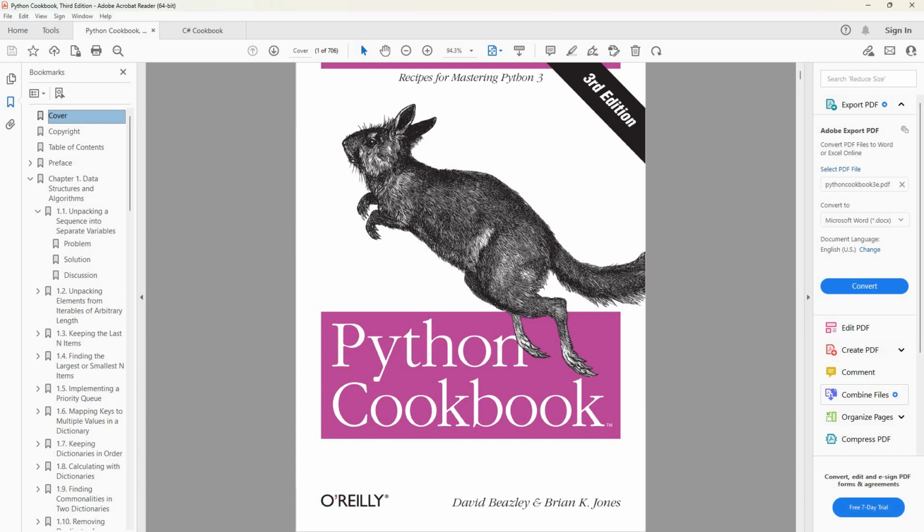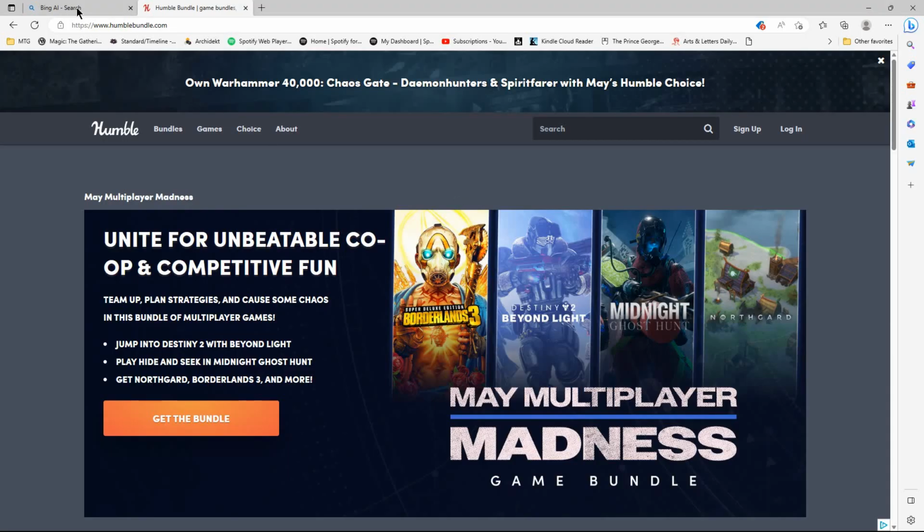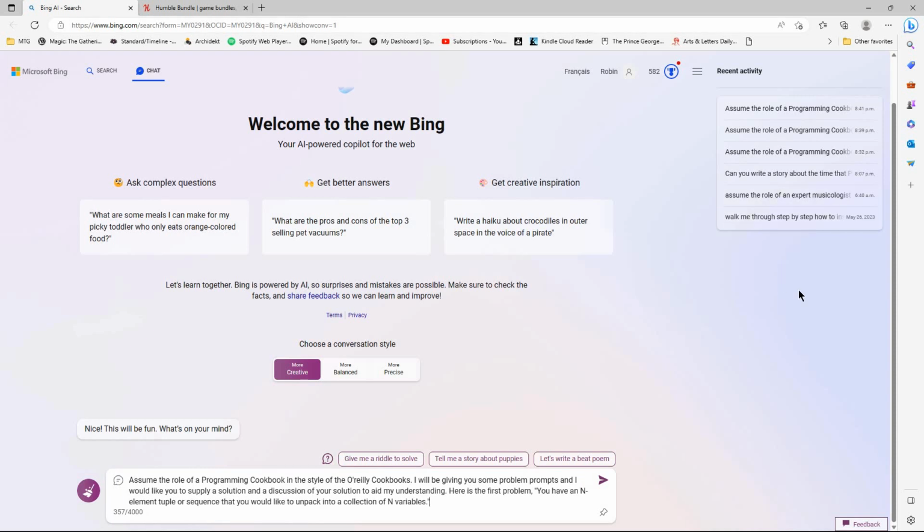And the idea was, I wonder if you could get Bing Chat to behave like an O'Reilly cookbook. So I wrote this prompt, which is: assume the role of a programming cookbook in the style of the O'Reilly cookbooks. I will be giving you some problem prompts, and I would like you to supply a solution and a discussion of your solution to aid my understanding. Here is the first problem.